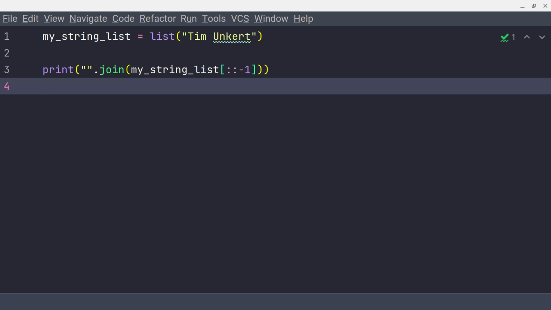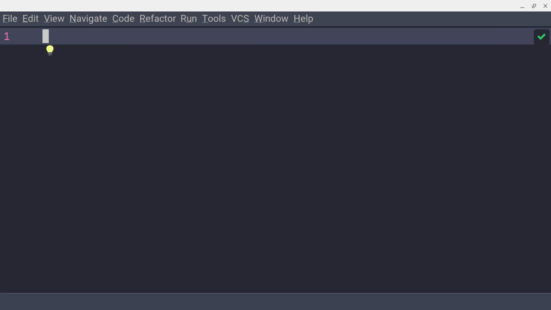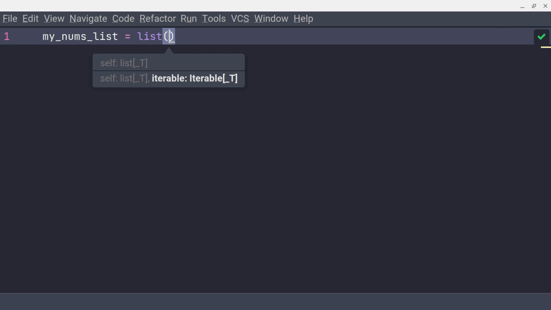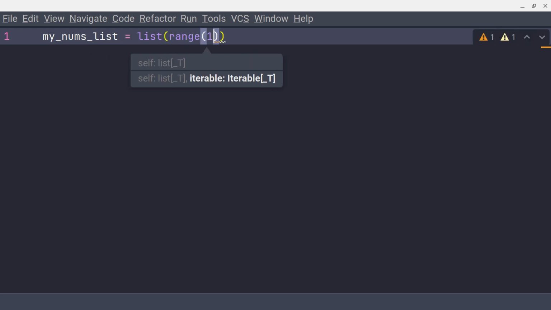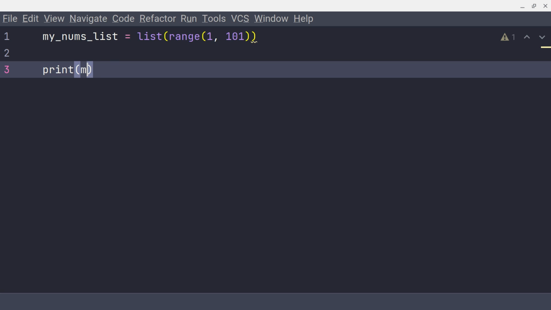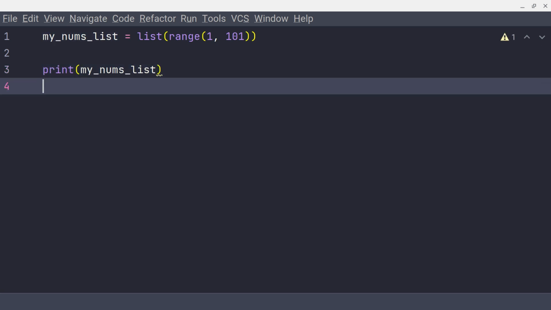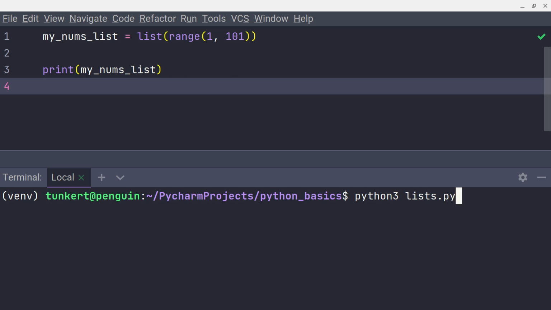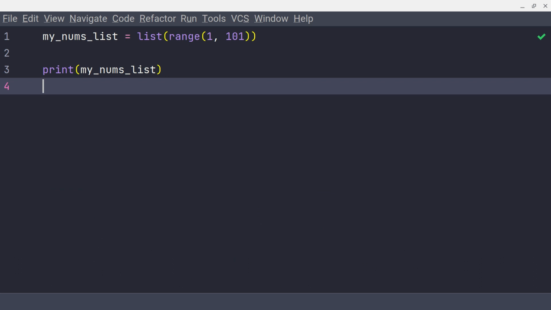Okay, we can create a list from a range. Okay, so I could say my_nums_list equals, and I can use this list method, and I can pass in a range. And remember, the range goes from the start, and the stop is not included. So if we want to do numbers from 1 to 100, we'll do 1 as a start and 101 as the stop. And then let's go down here and we'll print my_nums_list. Okay, and if we print that out, we should get numbers in a list from 1 through 100, which we do. Pretty cool.